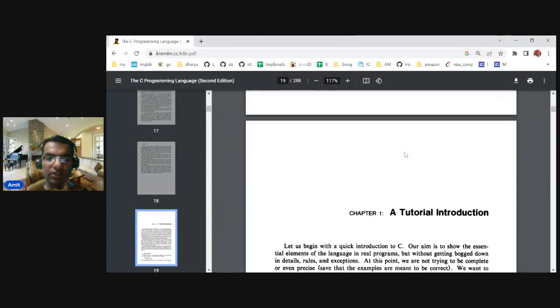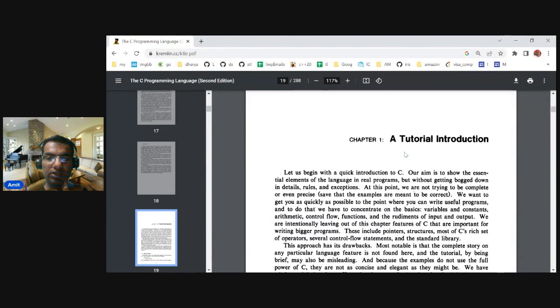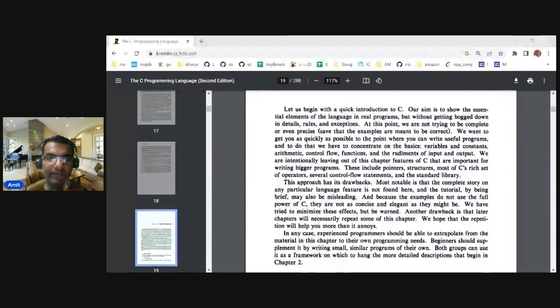Let's move ahead to the chapter. Let's begin with a quick introduction of elements of the language in real programs, but without getting bogged down in detail, rules, and exceptions.